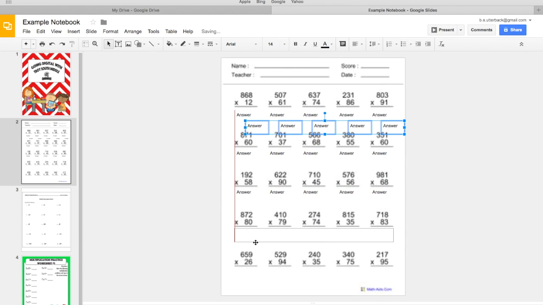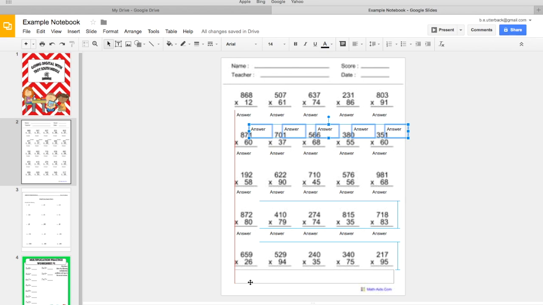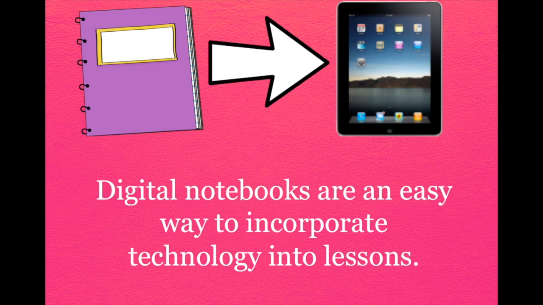Once you put your text boxes where you want them, your notebook is ready to use. Creating a digital notebook may seem scary or hard to do, but by following these simple steps, you will be able to incorporate technology into the lessons and activities the students are already doing.